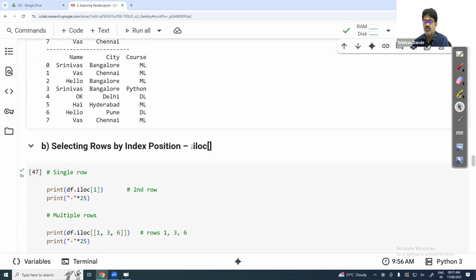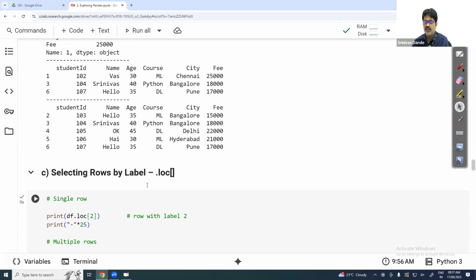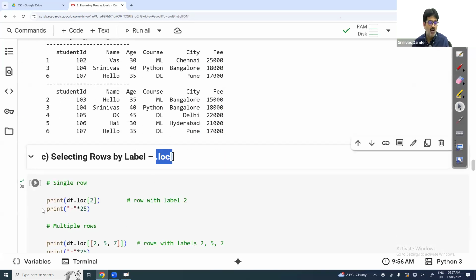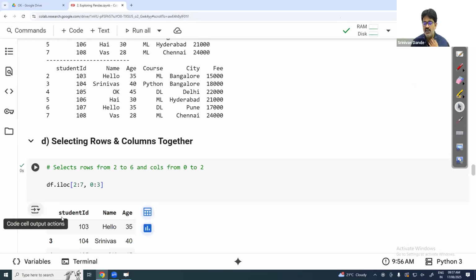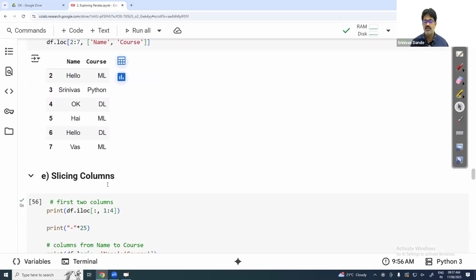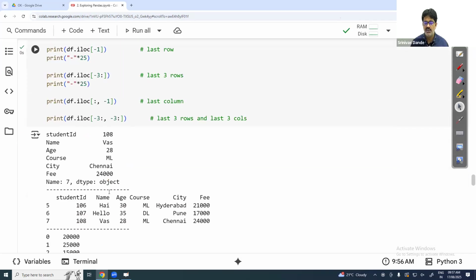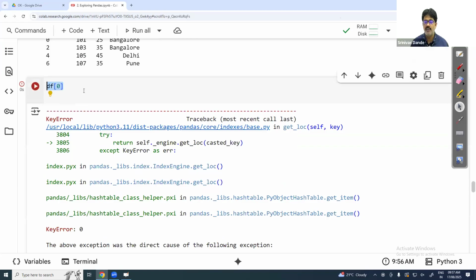Row selection you do with iloc, or row selection you do with loc. If you want to select the rows, you have to use either iloc or loc. Without iloc and loc, whatever you're selecting, that is only columns, guys. Understand? You can't do this. This is not okay.